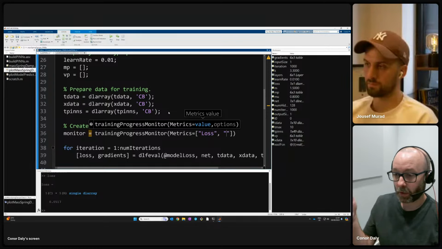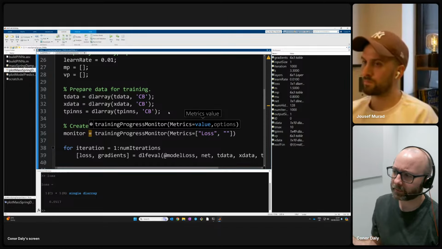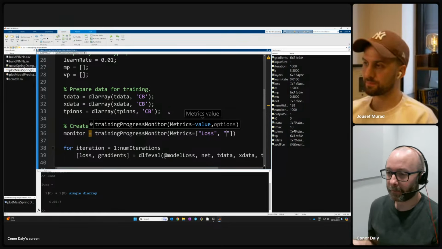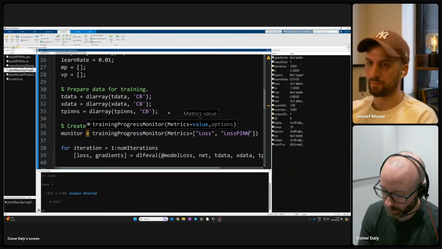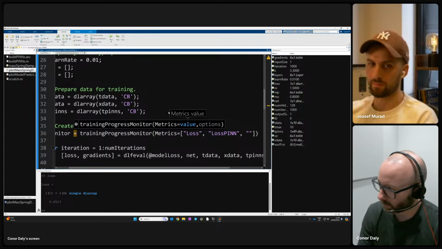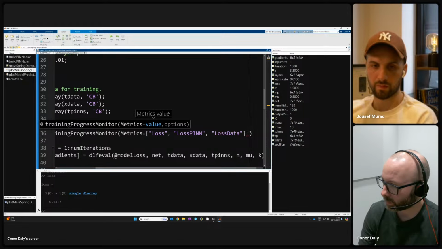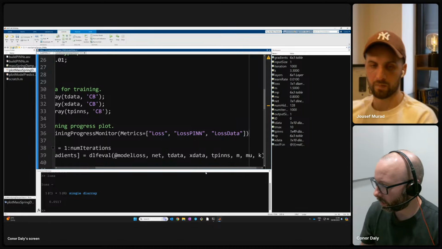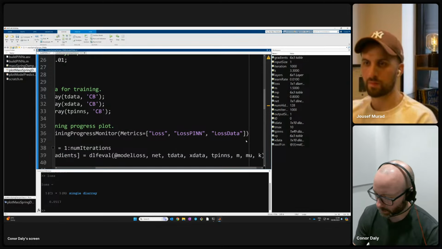And right back to that question you asked me at the start, Jousef, about how do I combine these things? I think it's good practice to actually look at the values that you're computing, and then you can decide the best way to weight them, right? So we're going to track loss pin and loss data, let's call it. Okay, so we're going to add these metrics to the plot. Let me close that off.